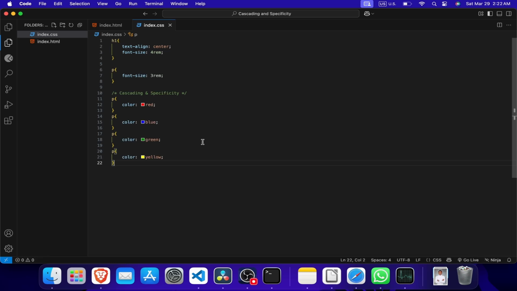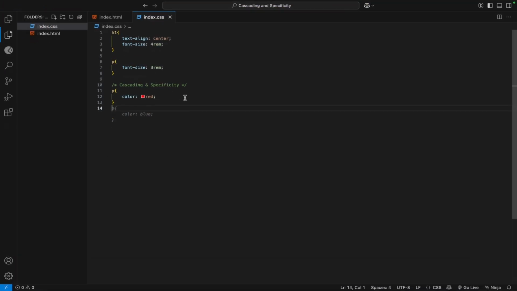So if the same selector, which has an equal amount of strength, or in this case specificity, is used more than once, the last one to come is the one that is actually represented on the web page. All right, so that's all to cascading. It's as simple as that. Now, let me just expand this so we can see clearly.